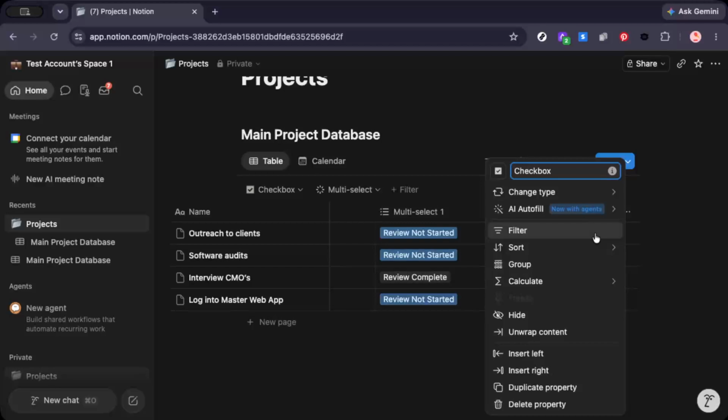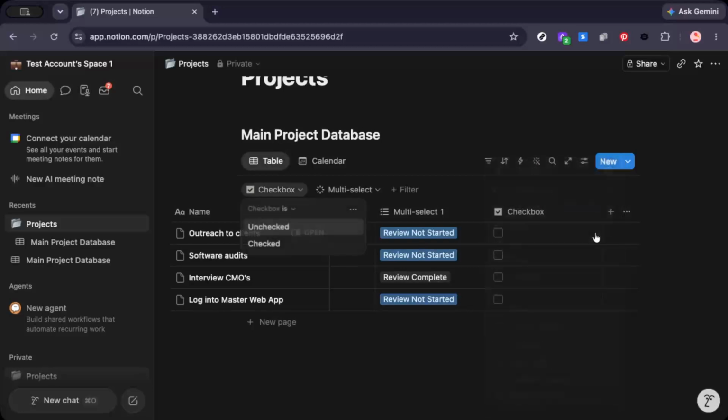Now click on Filter. This is where Notion lets you control which items appear in the current view. Filters are especially useful because they don't delete anything. They simply change what is visible on screen, which makes them perfect for organizing tasks without losing any information.